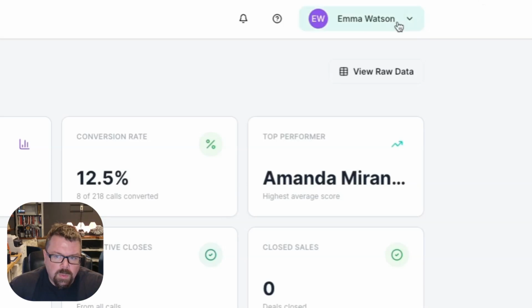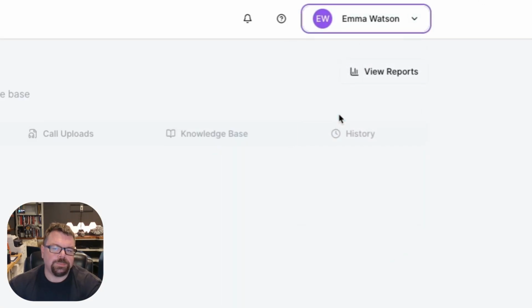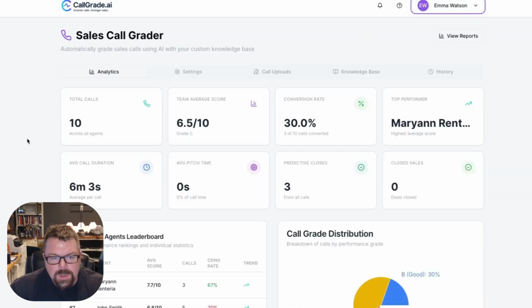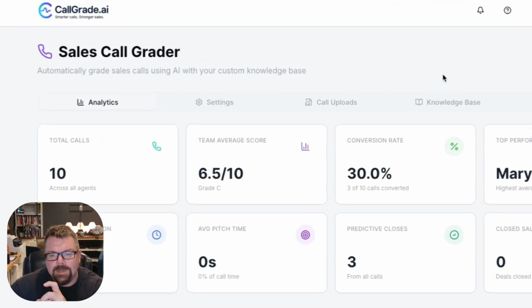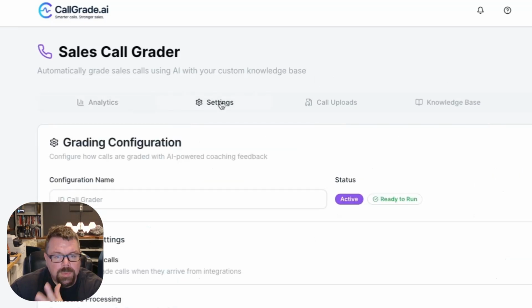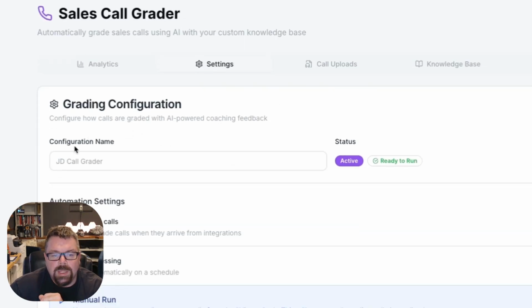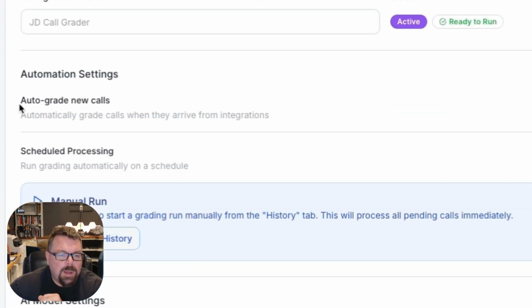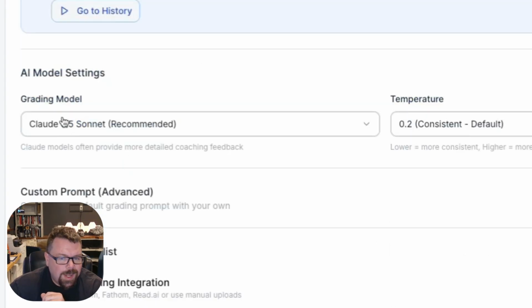Number one, we have a configuration option. This configuration option opens a new analytics tab. So notice this is not the home page, but this is the same dashboard reporting as what we're running now. The difference is it's entirely driven off of the back end. So for instance, now we can onboard and set up every new user from the settings tab. So here we give it a new configuration. Then we're able to auto grade new calls as they come in. We do schedule processing. We can pick a grading model. So now there's no more setup over in Make or N8N. It's all built in the back end of CallGrade.